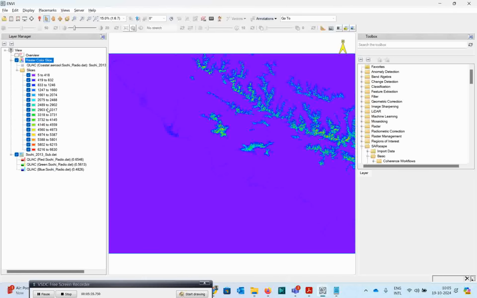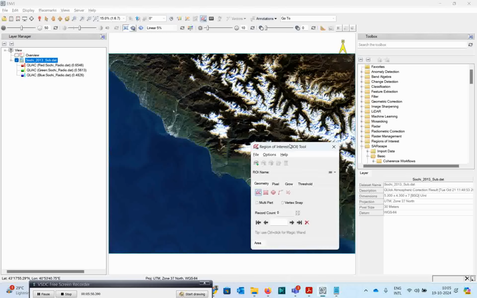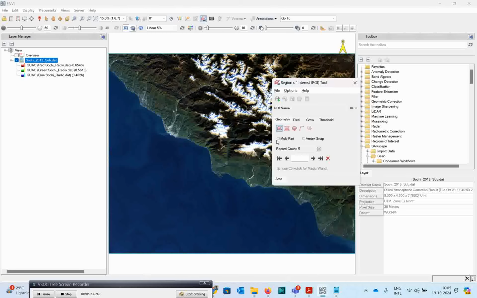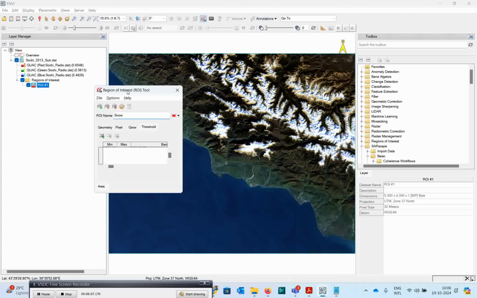Now if you want to do this same process over the ROI, you have to click the ROI to create the signature file. So I am just going to click the ROI file here. Under this we have options for thresholding. You can give a new ROI file name here, such as snow cover, and come to the thresholding technique now.